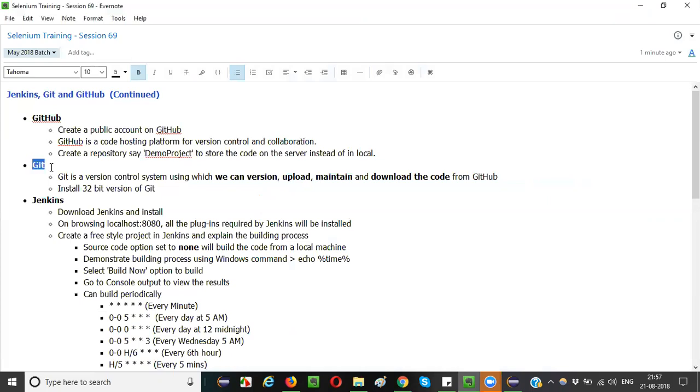What does Git contain? How to check in, check out, and update? Using what will I check in, using what will I check out? So what actually will be there in Git? What does Git provide to check in, check out, and update?